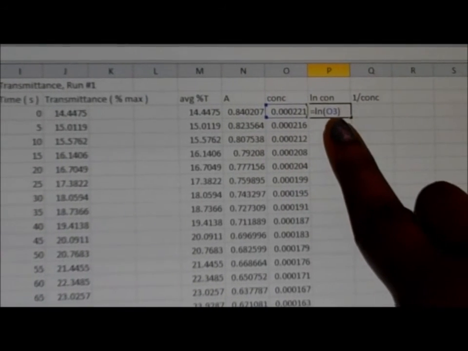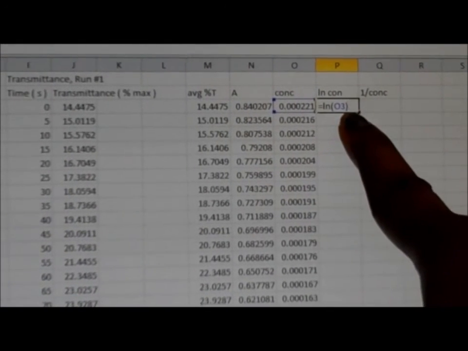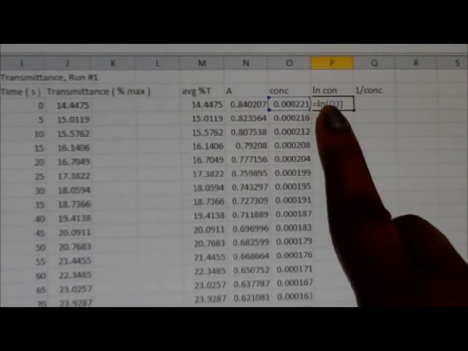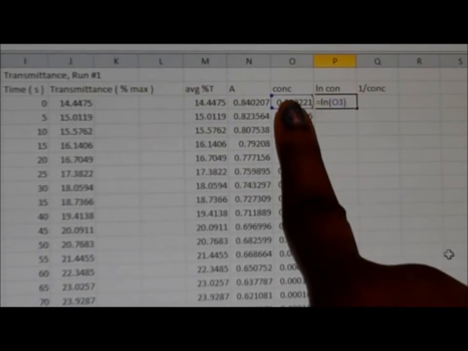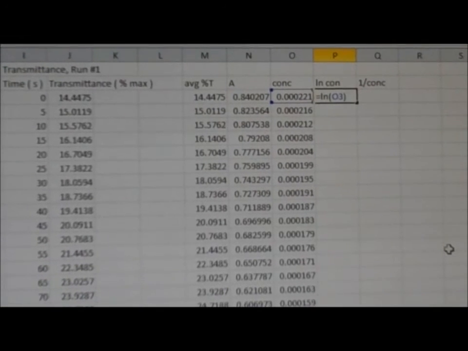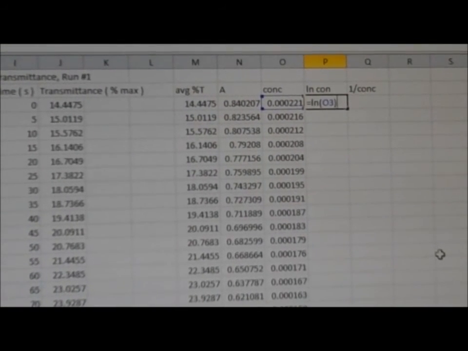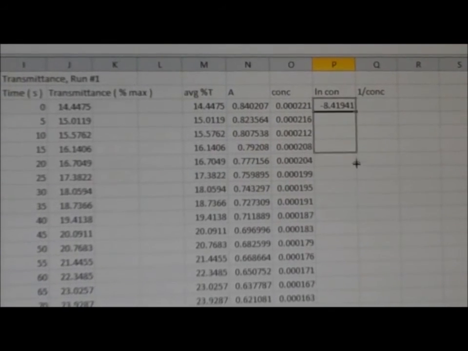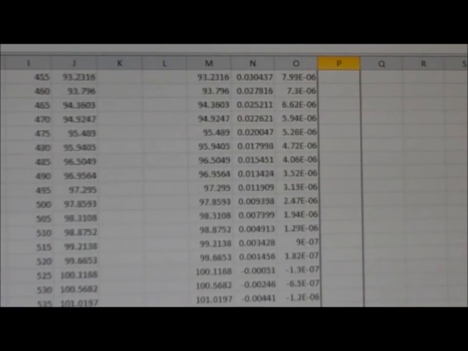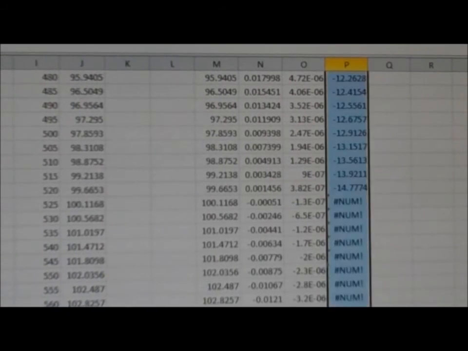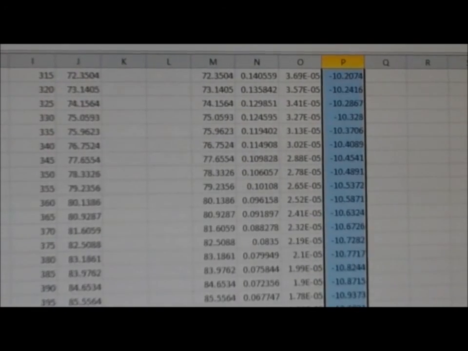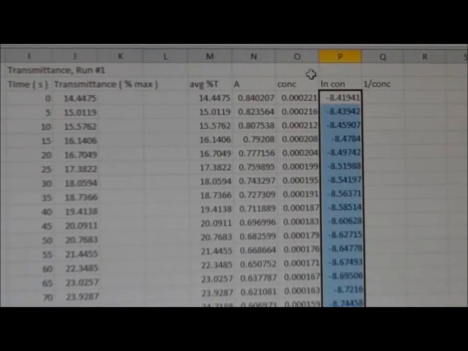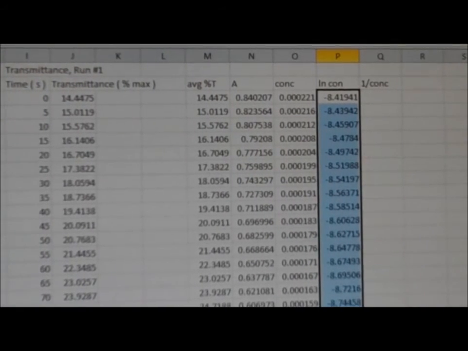Here we see my equation displayed for your first order plot. Equals the natural log of O3, which is my first concentration value. In order to fill the remaining cells, click in your bottom right hand corner and drag down. This gives you your remaining natural log of concentration values.